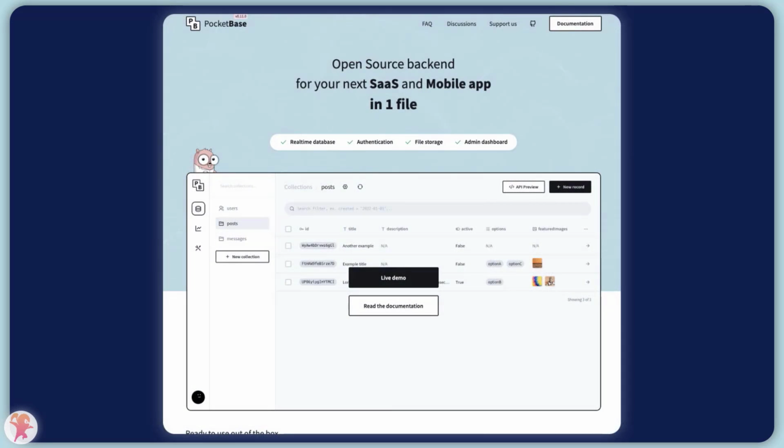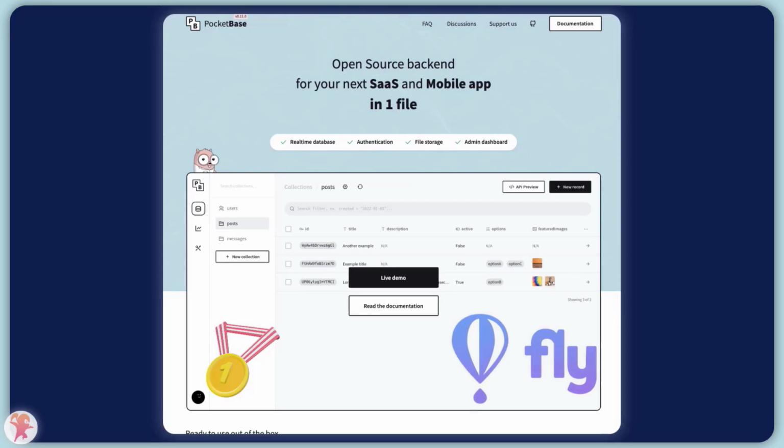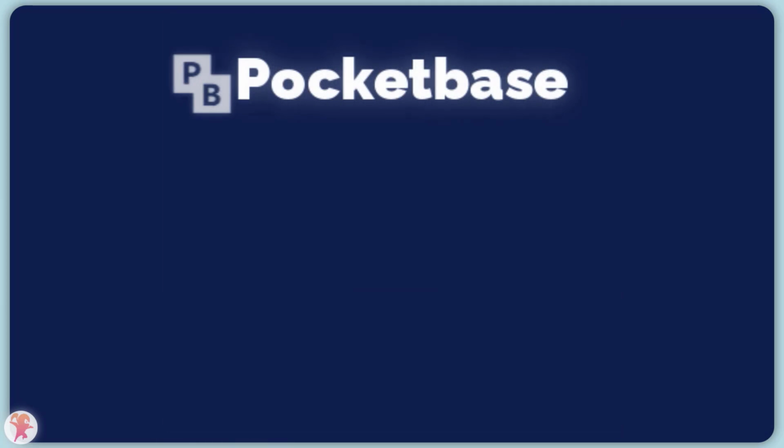According to Firebase.io, PocketBase is the best backend replacement for those side projects. So today, we will deploy it to production on Fly.io. But first, a quick recap.